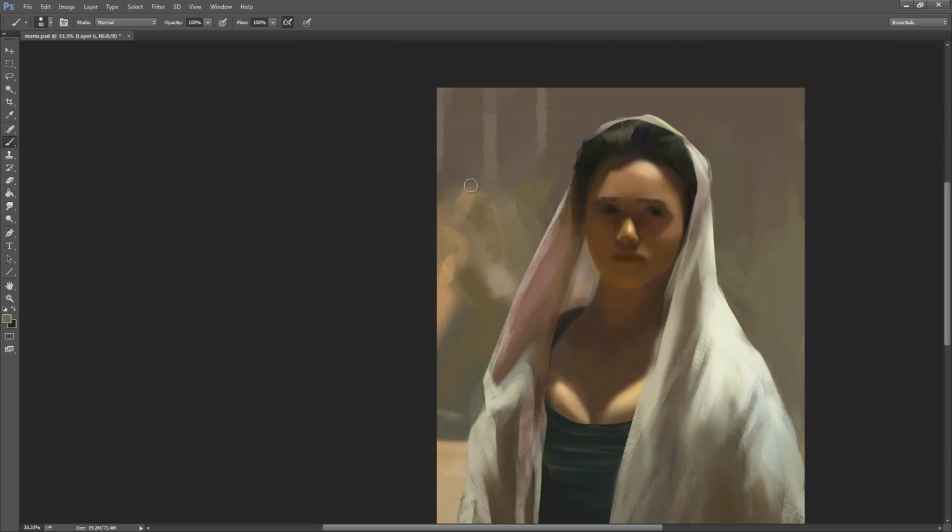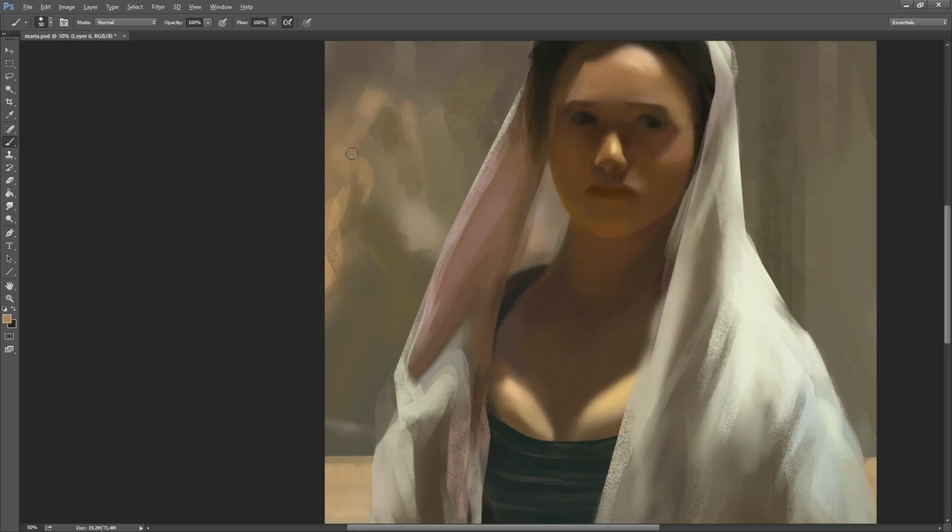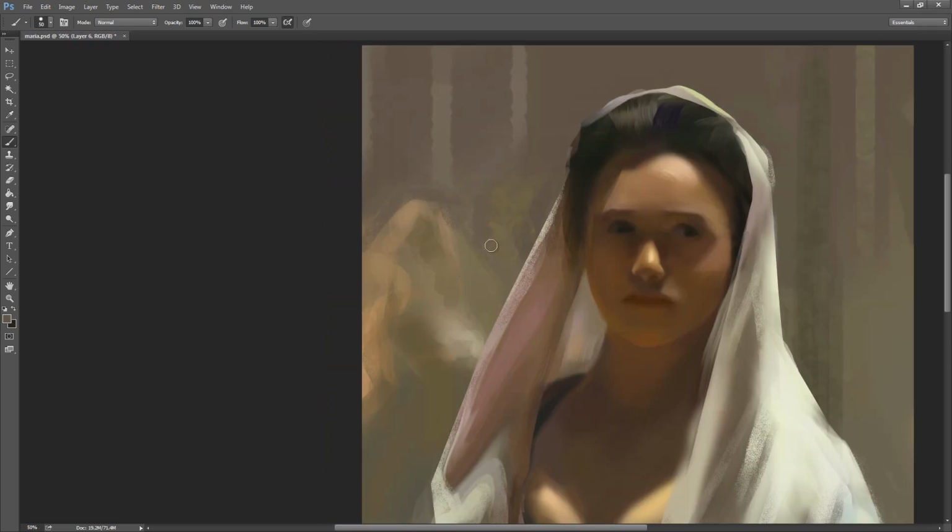I don't want the eye to focus on the background. That's why I'm just trying to add some colors and a little bit of texture, but I don't want you guys to pay attention to the background.